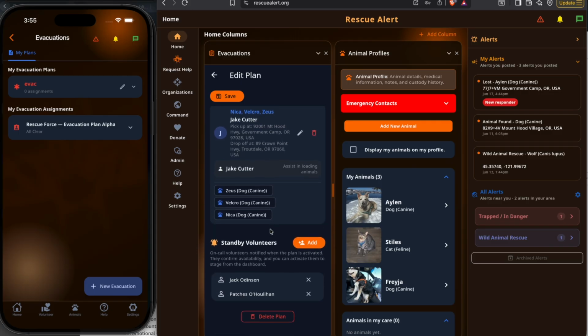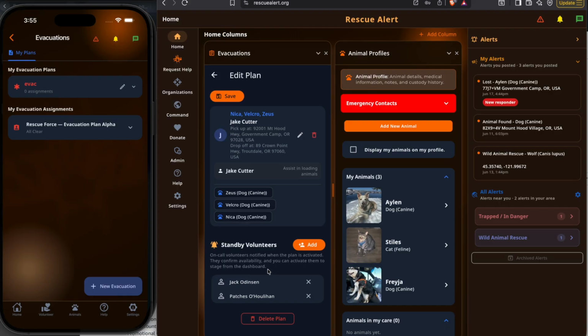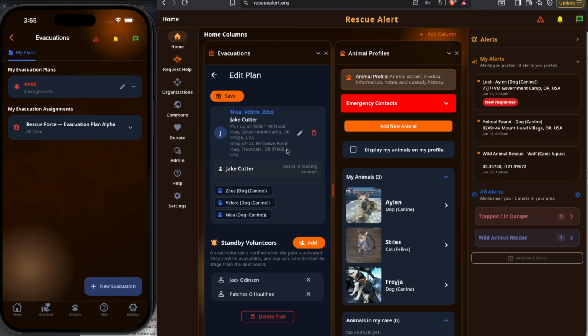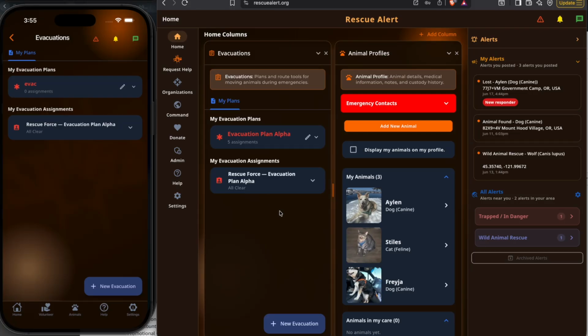And down at the bottom we have standby volunteers. So you can add a few extra standby volunteers, and they receive a standby notification if you activate an alert. And if they are available, then you can swap them in if one of your assigned volunteers is unavailable. And we'll show you exactly how that works. So we're going to go back to the evacuations, the My Plans page, and we're going to execute the evacuation.